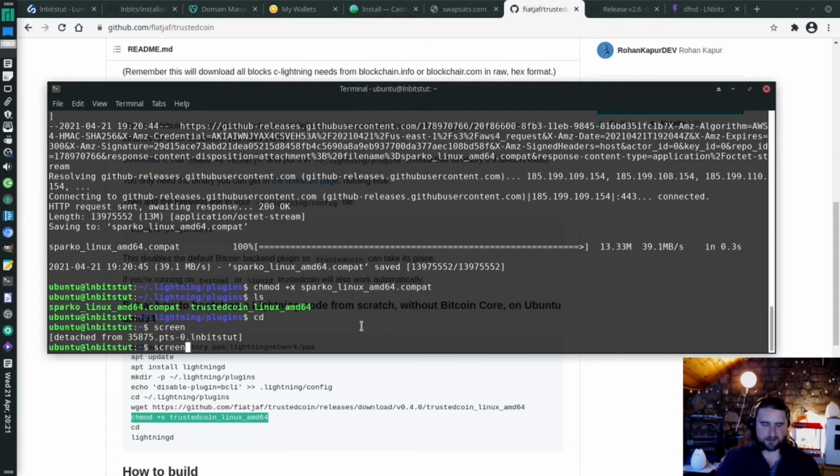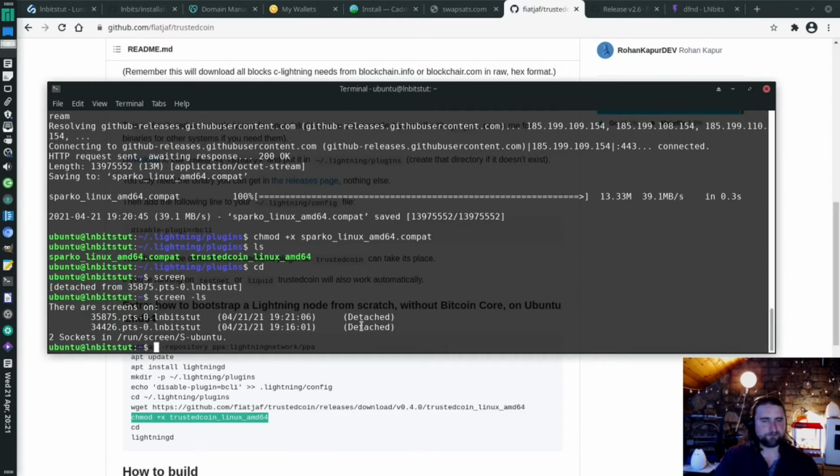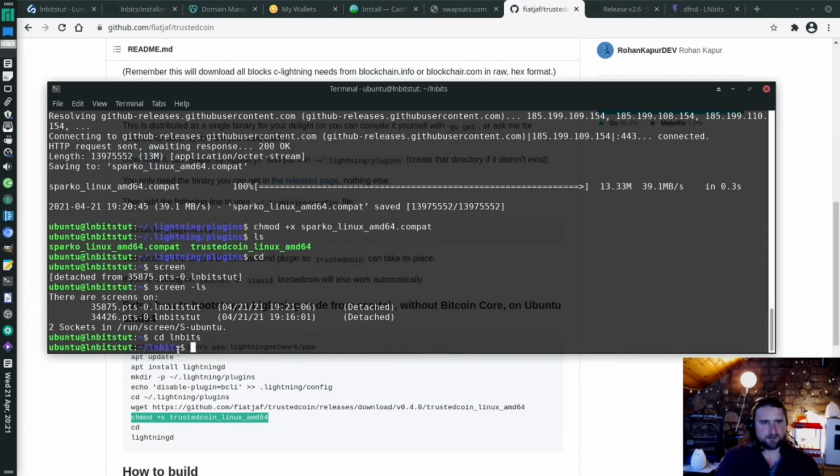I can Control-A-D to detach from that. If I do screen -ls, I can list all the different screens. So there's my LNbits server, which is running, and then there's my CLightning, which is running. Now, we're running CLightning, we're running Sparko, which means that Spark, the GUI thing, is running. So what we need to do is cd LNbits, and then sudo nano caddy file. We need to adapt our caddy file a little bit.